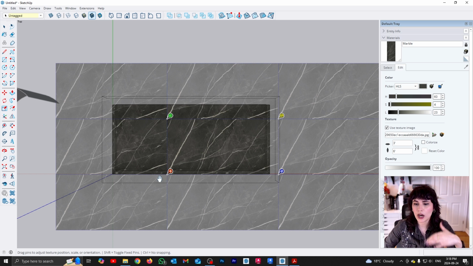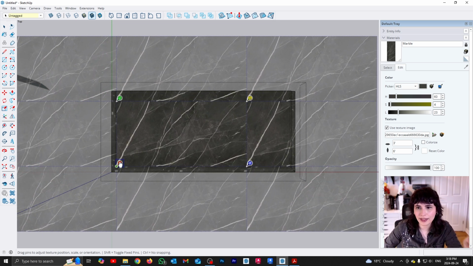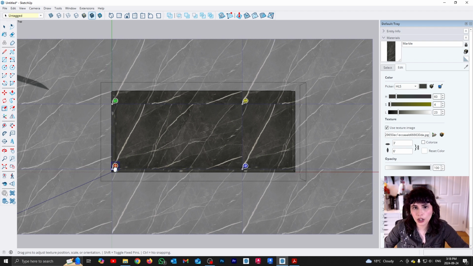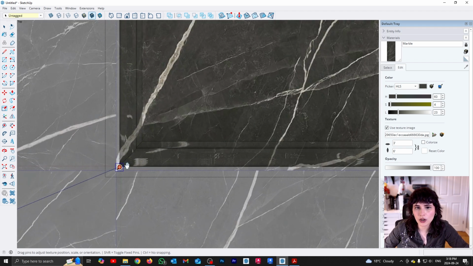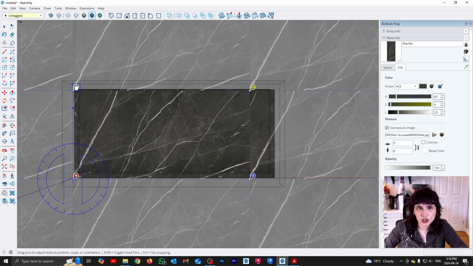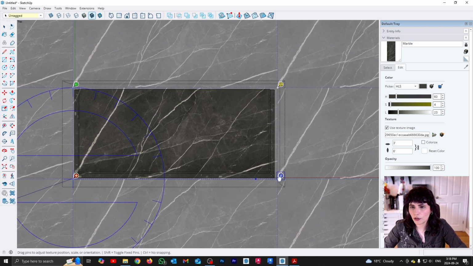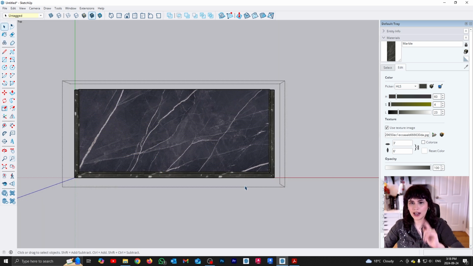There you go. Perfect. Now what I want to do here is I don't want to start my slab at the corner of the top of the countertop. Instead, I want to go a little bit beyond to basically where my bull nose is. And now I'm going to stretch this a little bit. See, I'm going a little bit beyond the shape of my countertop. There you go. And now check it out.